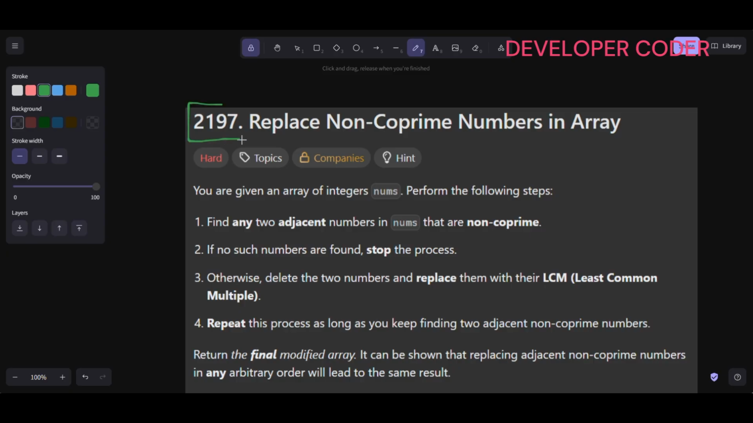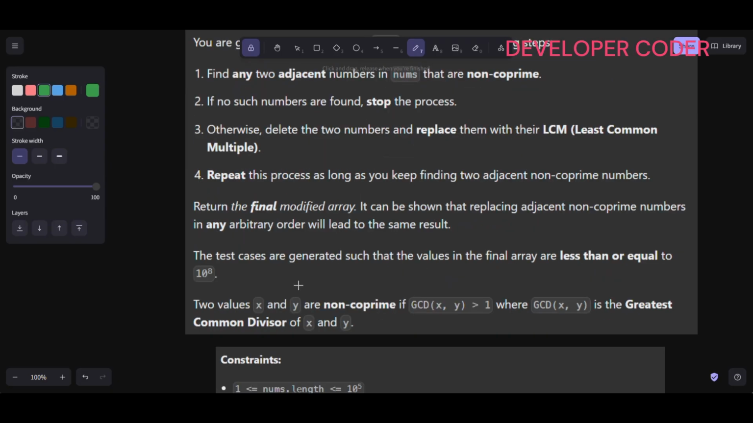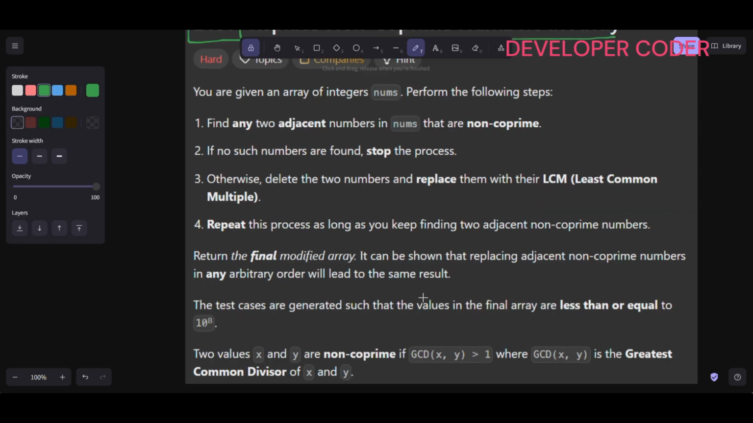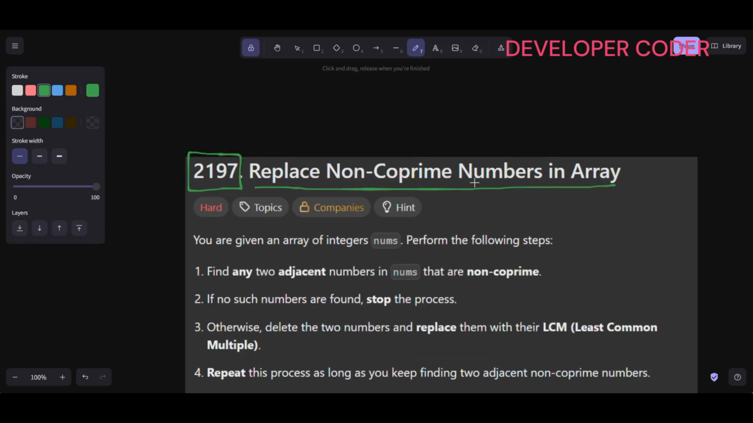Problem number 2197. Replace non-coprime numbers in array. So first, what are non-coprime numbers? Here, if you see the definition, two values x and y are non-coprime if the greatest common divisor of x and y is greater than 1, where GCD(x, y) is the greatest common divisor of x and y. So this is the meaning of non-coprime numbers.